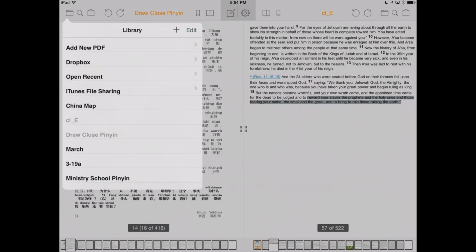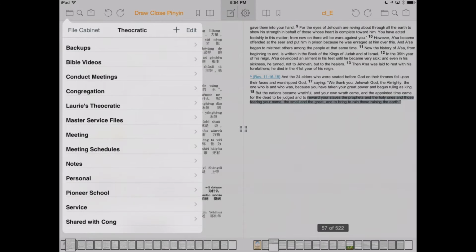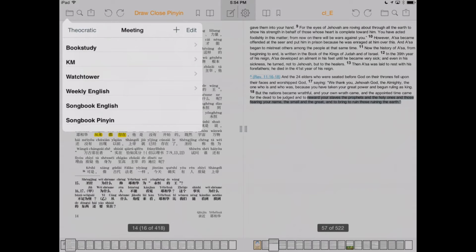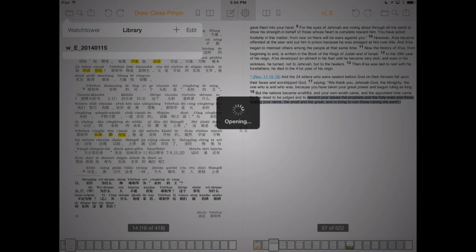Now we've got a few different options. First of all, you can open a document within Easy Annotate from another app using the built-in iOS Open In feature. But if you have documents that are stored in Dropbox, we can go ahead and click into our Dropbox and drill down through the different folders here, find the document that we want, and open it up right here. So we're opening the document. It's loading it in from Dropbox right into Easy Annotate.